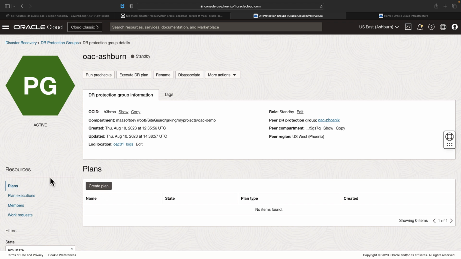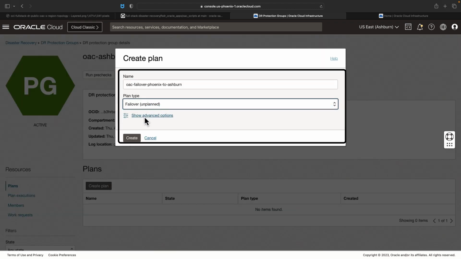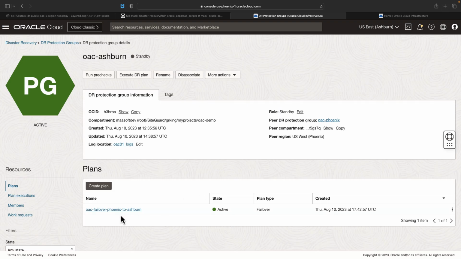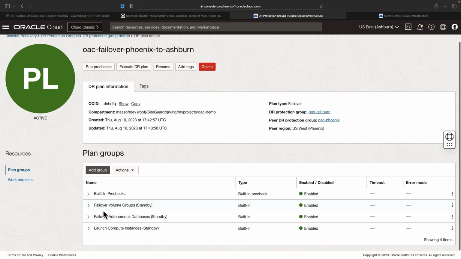Go to the plan section, in the Ashburn region, create plan, give a name, select the plan type as failover and hit create. The failover plan has been created successfully. Let's verify the various built-in plan groups. We have the built-in pre-checks, plan groups for volume groups, and then failover of database and launching the compute instance.